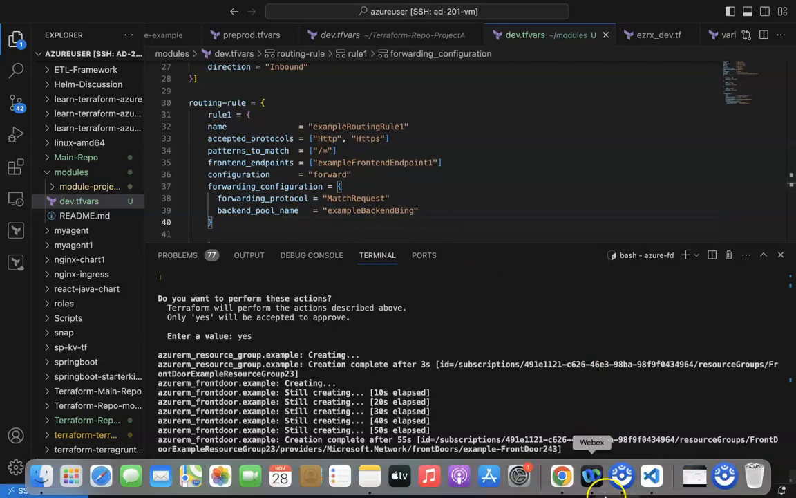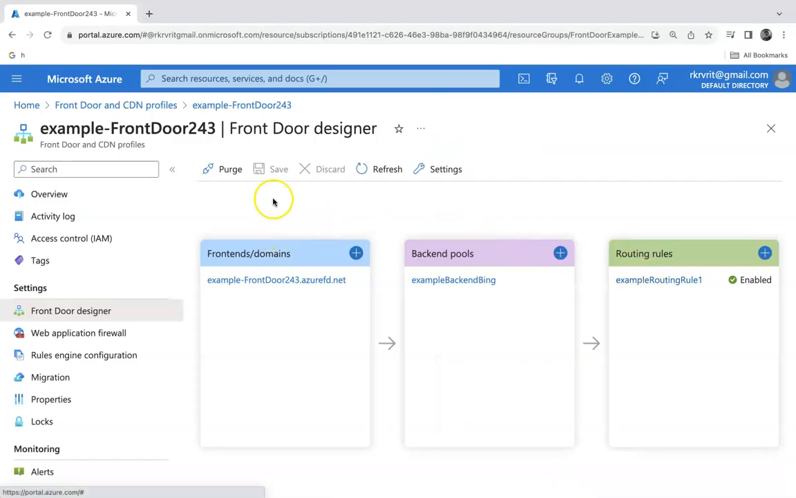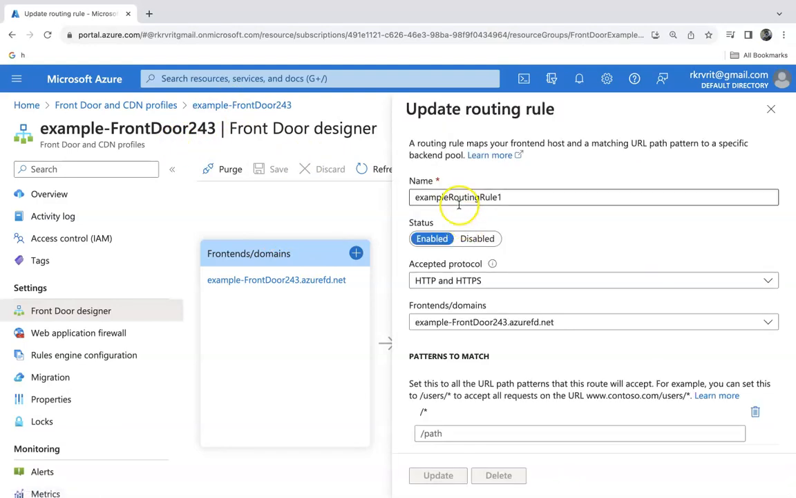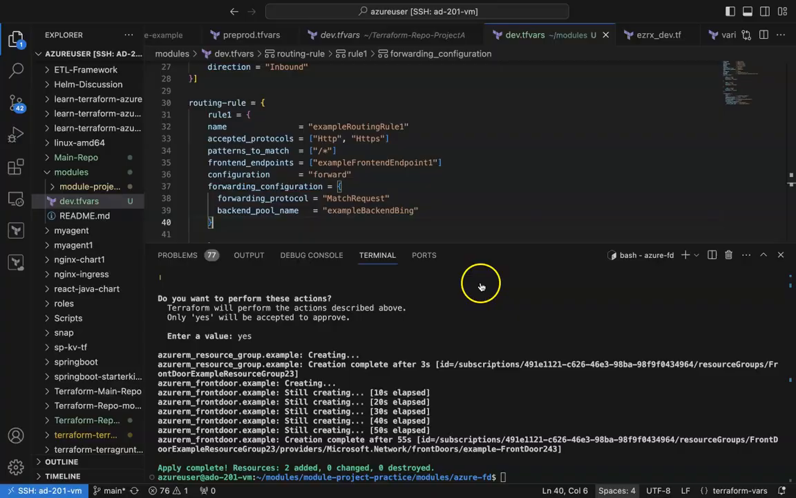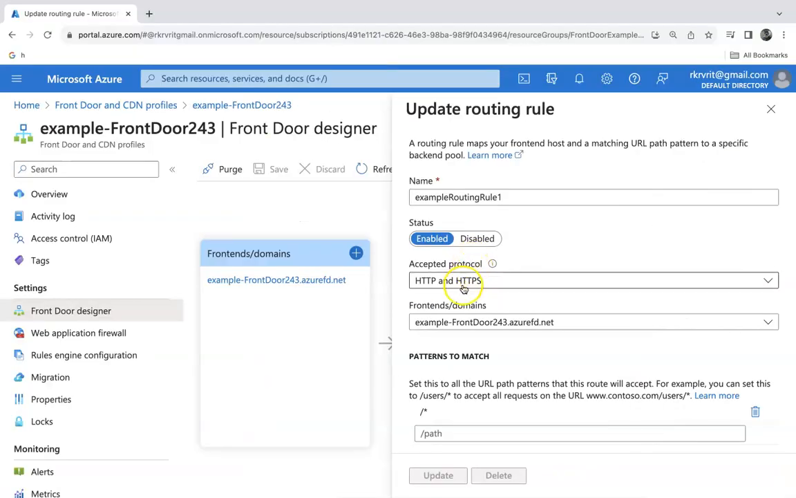Okay, now let's go back to the portal account, and here is the Front Door which you are seeing at the moment. Open the routing rules. This is the example routing rule 1 which you have set up over there. The accepted protocols are HTTP, HTTPS. So those things are being passed.